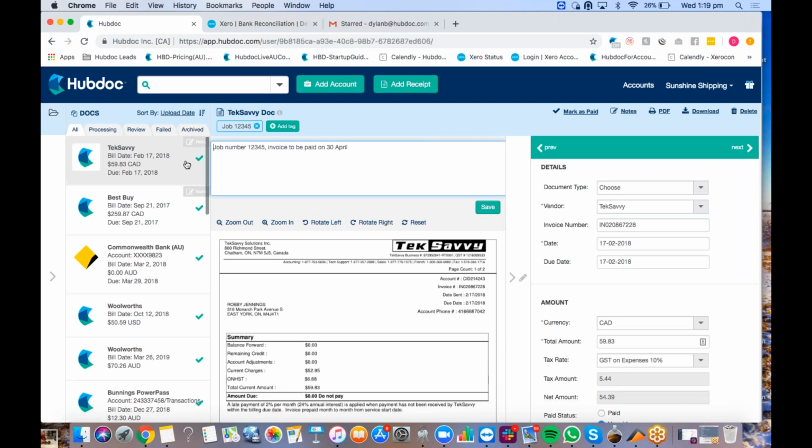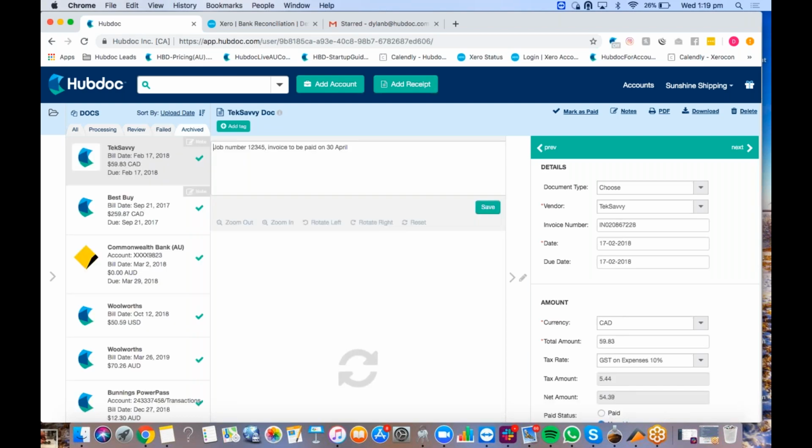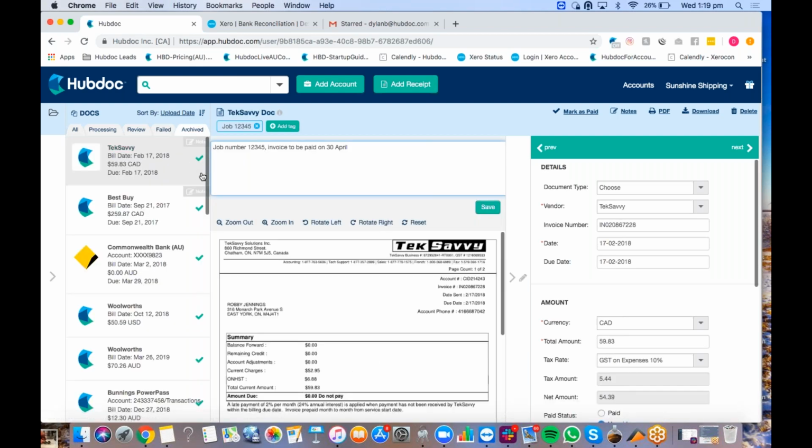Now, as you can see, the orange triangle is now gone, and it's now a green tick, and those documents are in the archive tab. So if I go to archive, you'll see that that orange triangle has turned into a green tick, and this is where the documents are located.